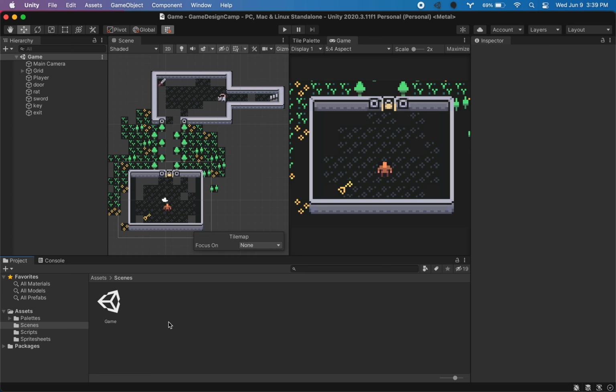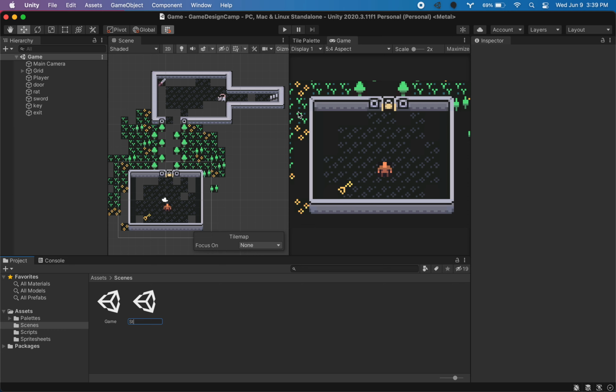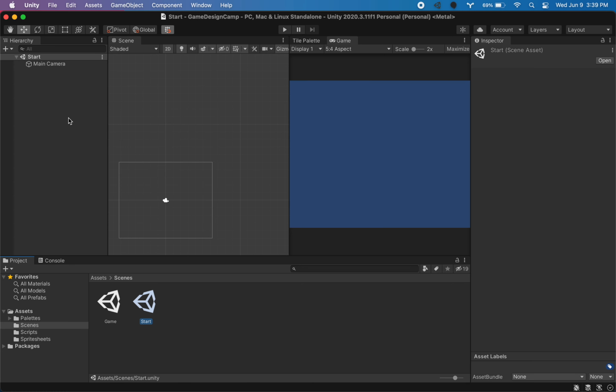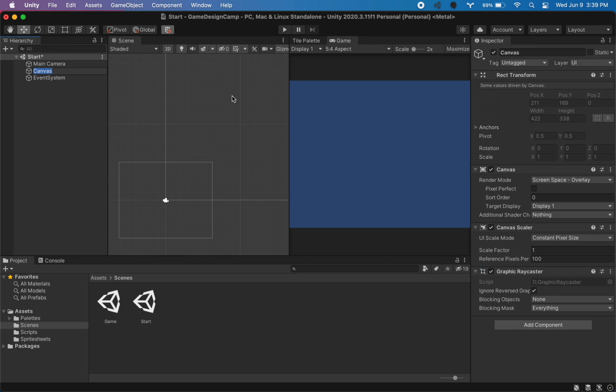Now I'm going to make a new scene, create scene, and we'll name this start. So I'm going to open up my start scene and let's get started. In order to create our start menu, we're going to be working with the UI, and all UI elements are placed within a canvas. So if I hit the plus button in my hierarchy, go to UI, canvas, it's going to create this really big canvas off to the side here.